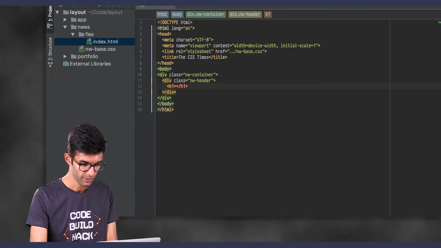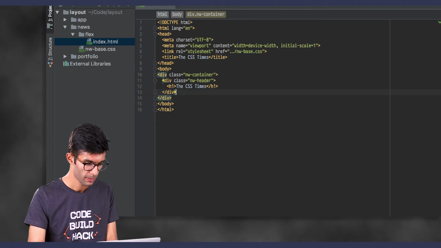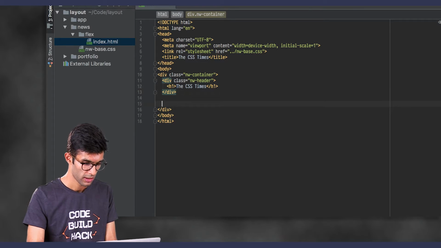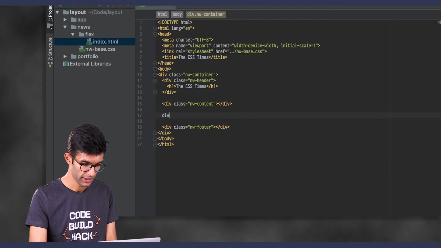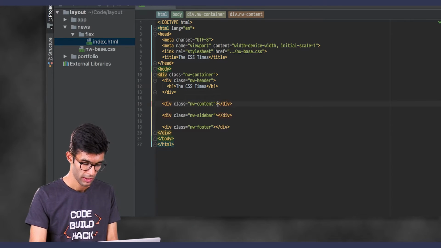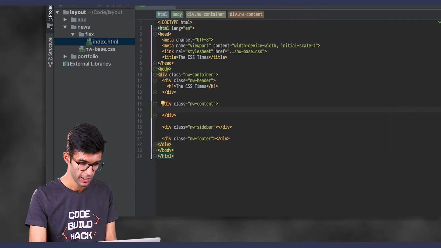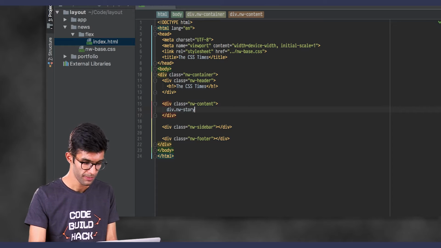I'm going to add a header. I'm going to add some body content. And I'm going to add a footer. And I'm also going to add a sidebar. Now, within the content, I'm going to add a bunch of news stories. I'll call it NW story.